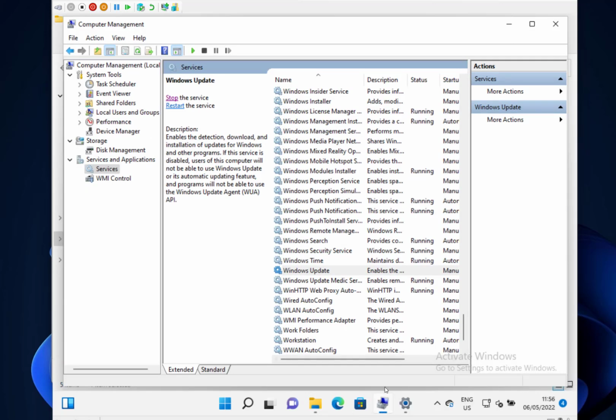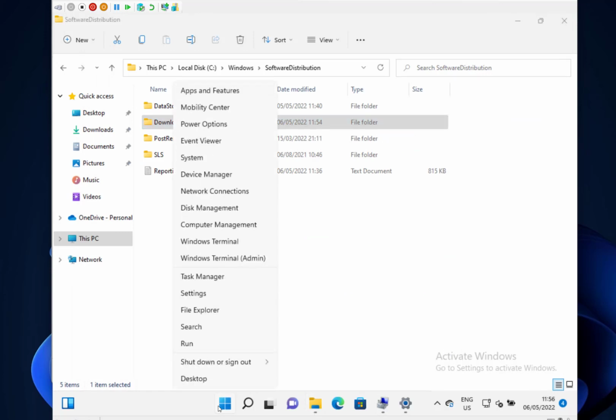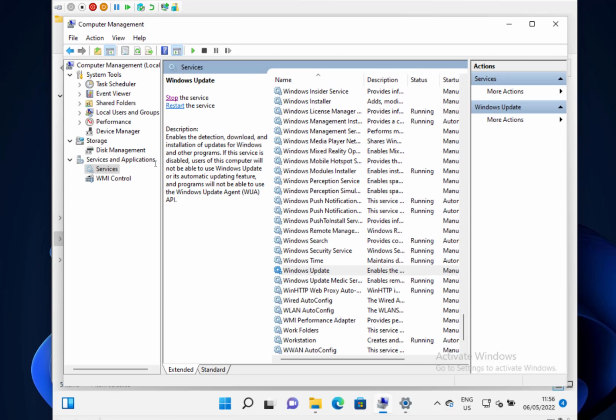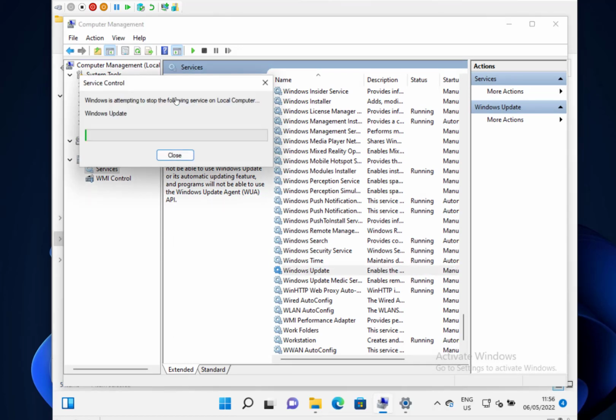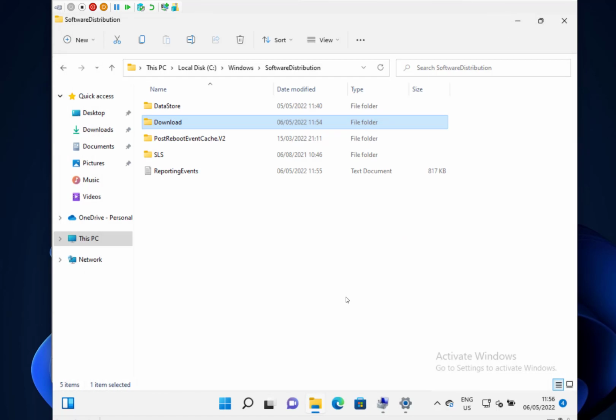So you can right click on the start menu here and do Computer Management. It takes you to here, and you go down to Services and Windows Update and stop the service. Okay, now we've stopped the service.